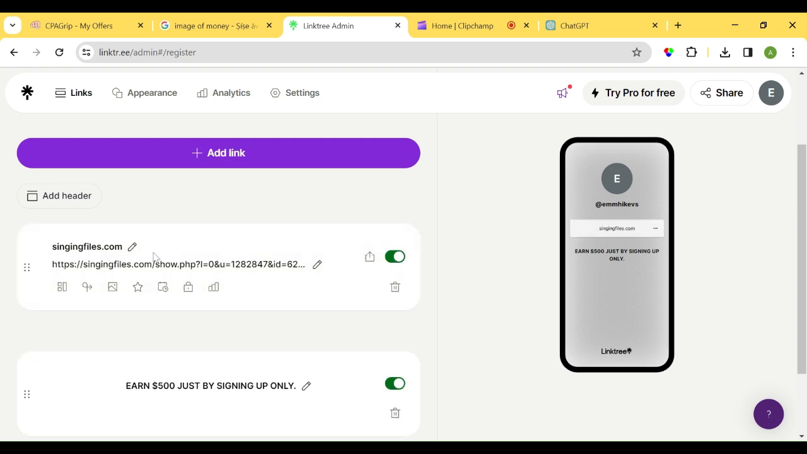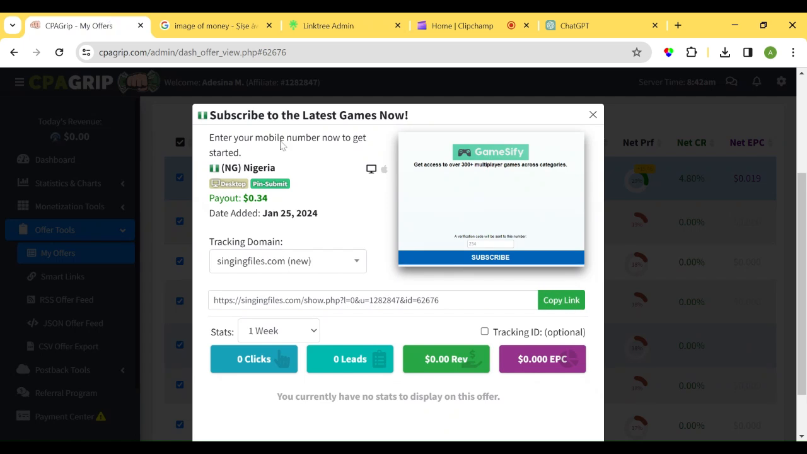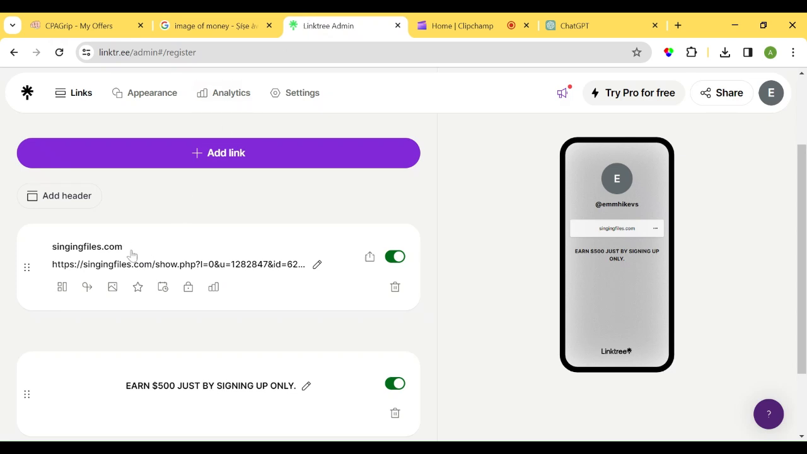So as you can see, you can also title your URL just by saying, subscribe to the latest game. You can just say earn $100 by subscribing to the latest game now. So that's how you do it.